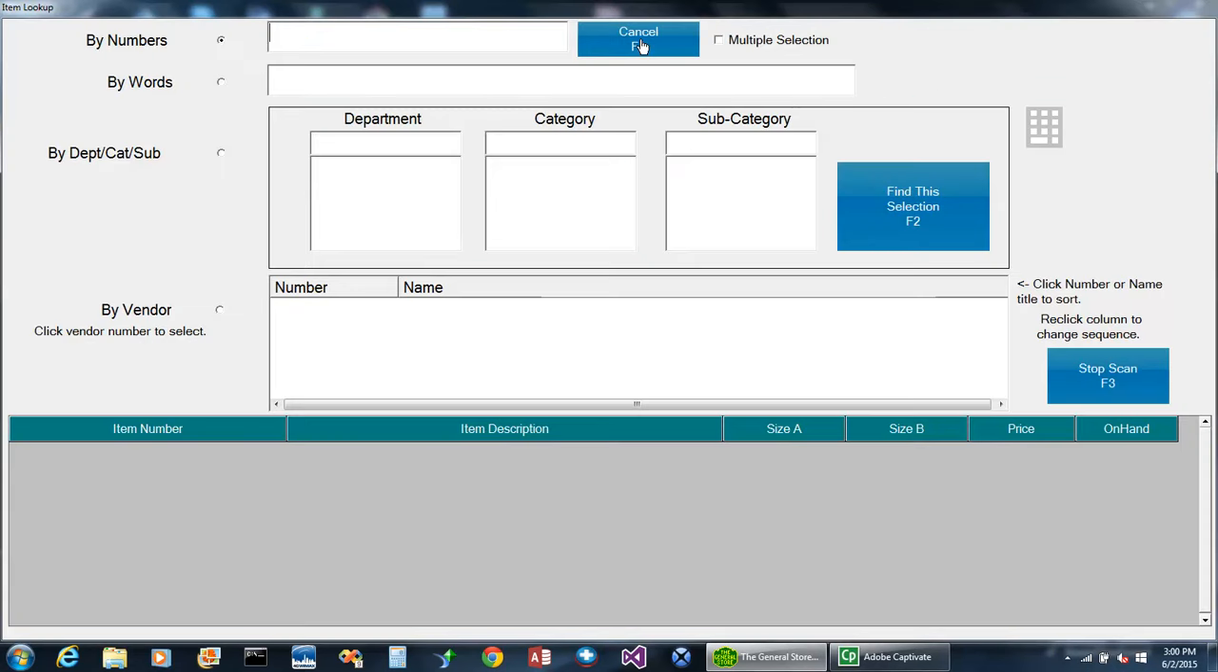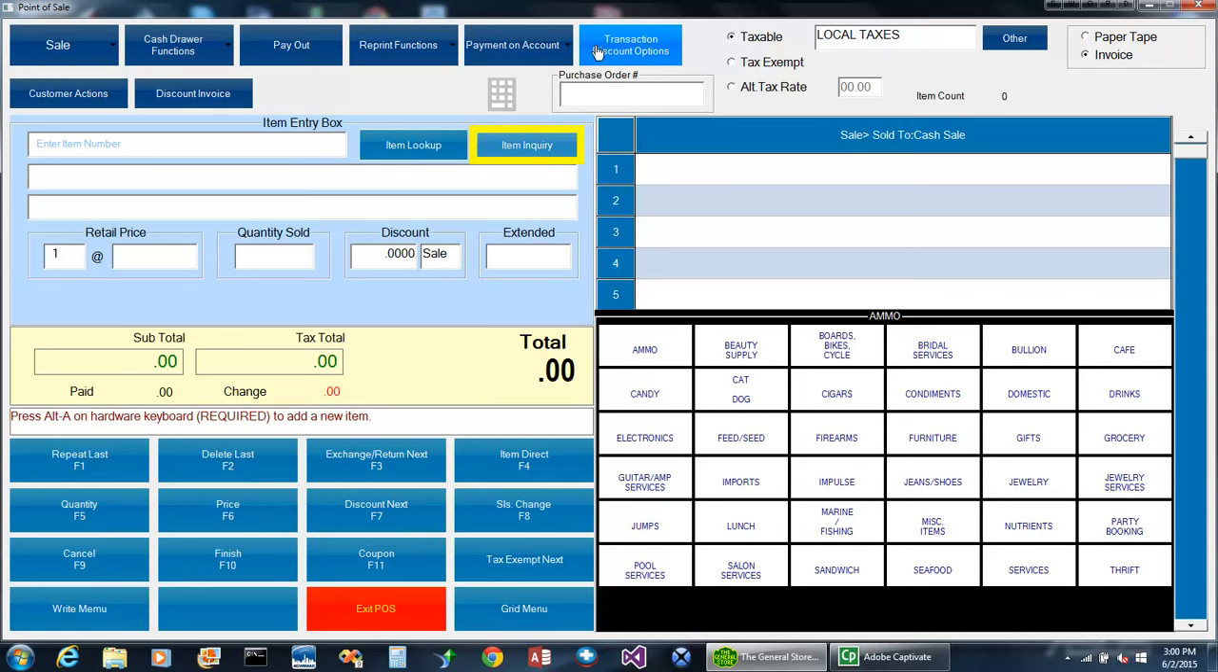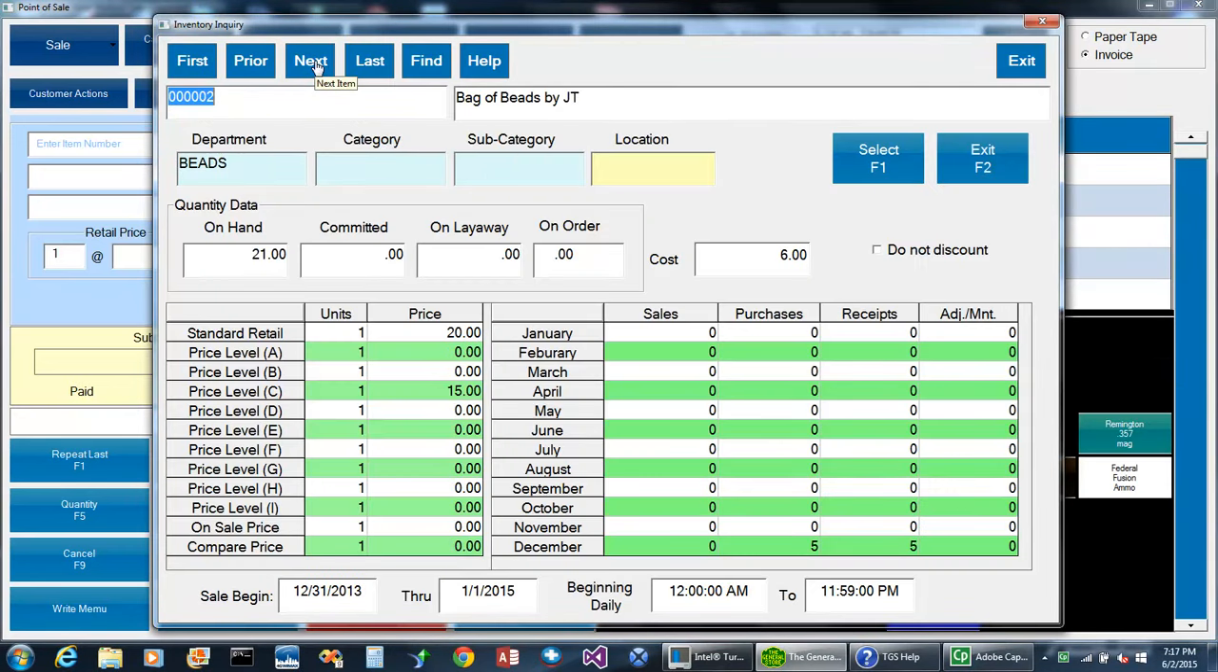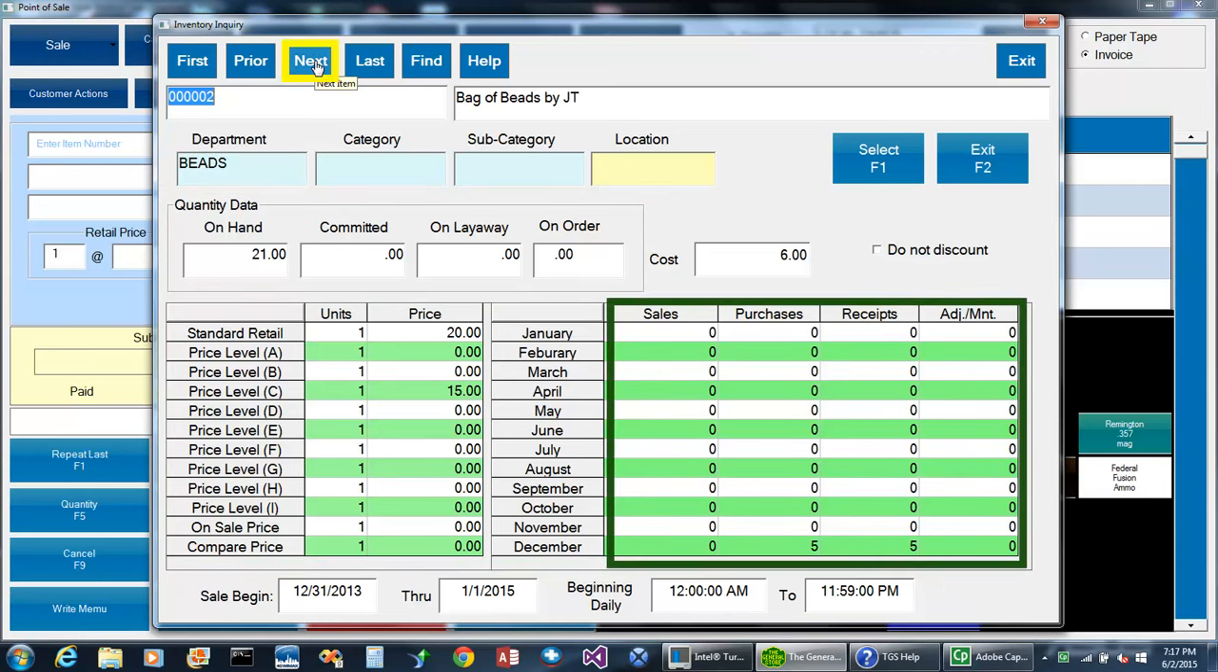The item lookup button can be used to locate an item by a portion of the item number, by up to two keywords in the item description, by department, category, and subcategory, or by vendor. The Item Inquiry button can be used to review pertinent information on an item, such as quantity data, pricing, and item movement.